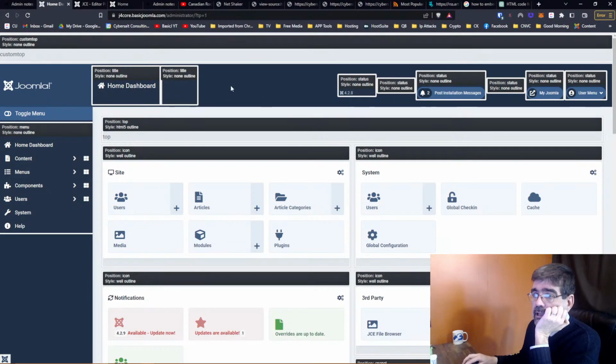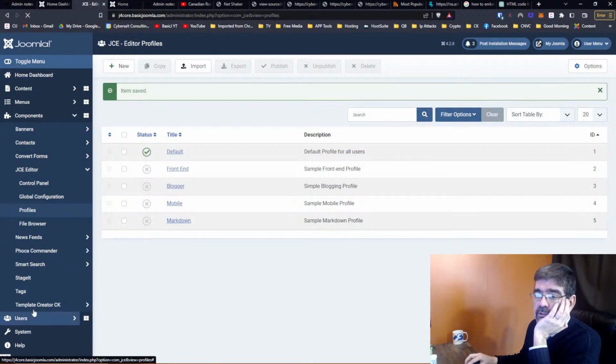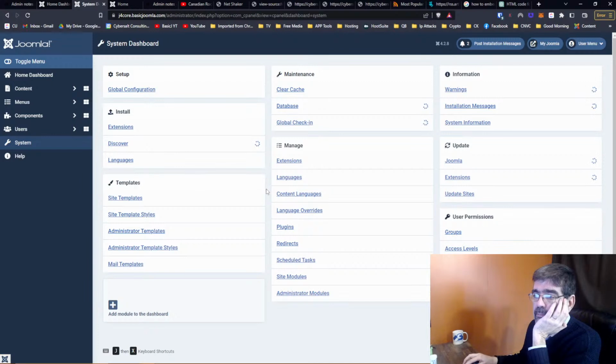All right, I would like it to be not up here. I think I want it to be down in the toolbar position, I think. Top. Let's try putting it in top. And to do that, we go to System and Modules, Administrator Modules.